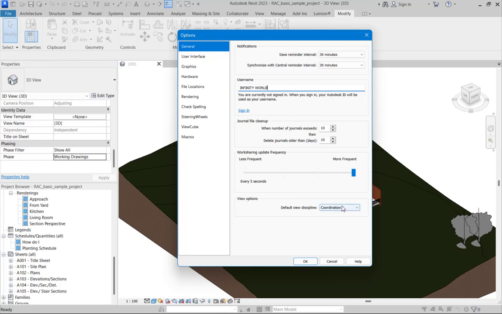So we have the view option. Under the view option, it determines what? The plane or the view in which you want to see. So this under the coordination deals with all the coordination, all the various disciplines like the structural, the architecture, the mechanical, electrical, and plumbing. So the coordination deals with everything that you want to see here.